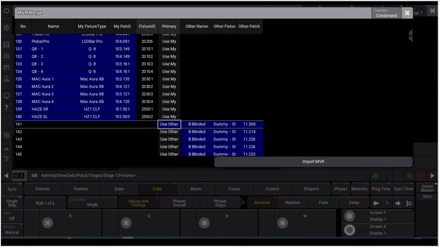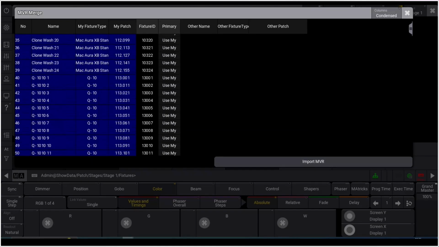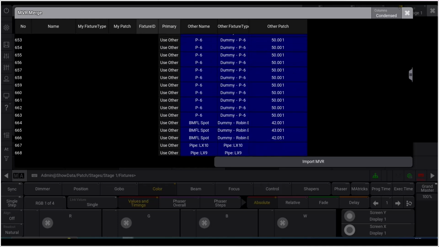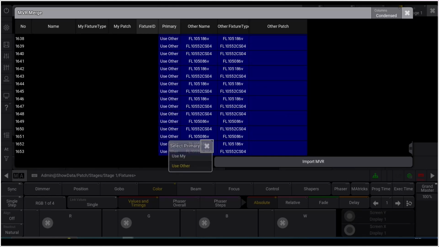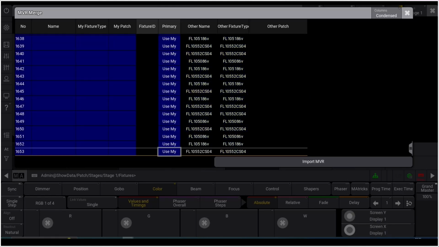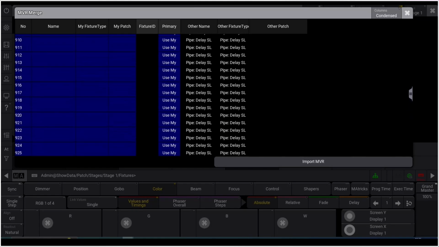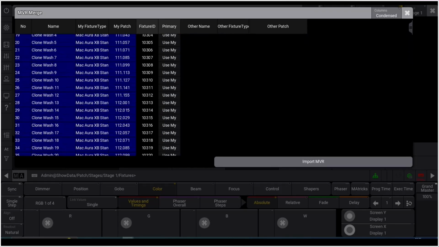And as you see, nothing here is conflicting yet, as it shouldn't, because my patch is offset with 100. So actually this should be good. We also have all of the pipes and stuff, and I don't want to have them in. So we're just going to use mine. We only want to get the fixtures in. Yeah, like this.